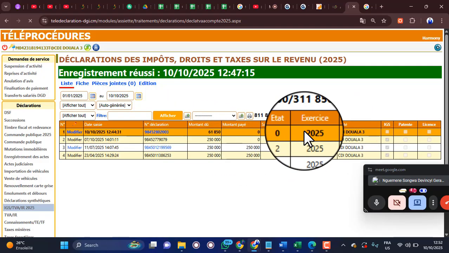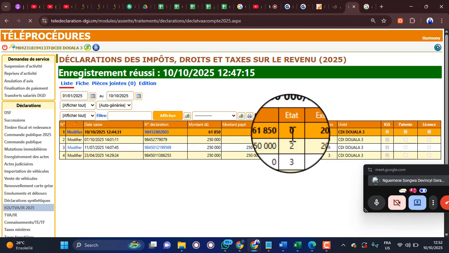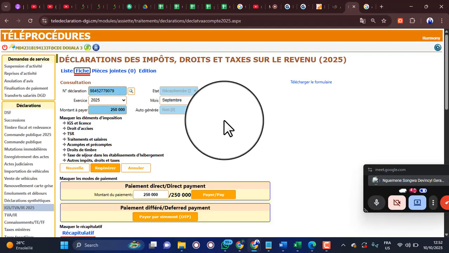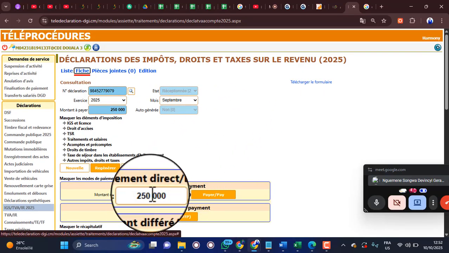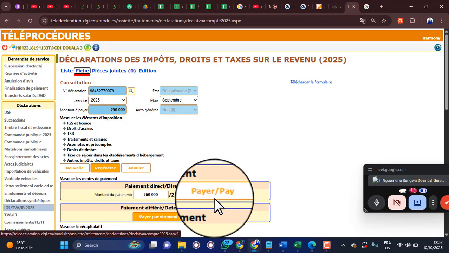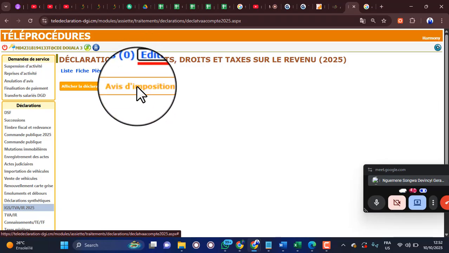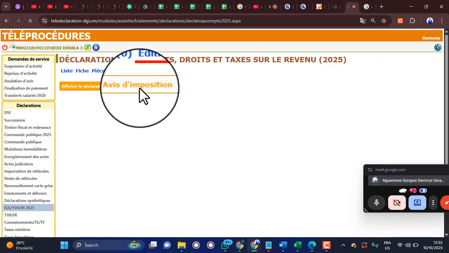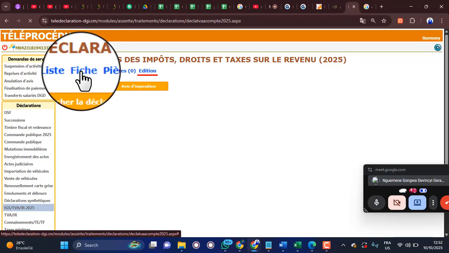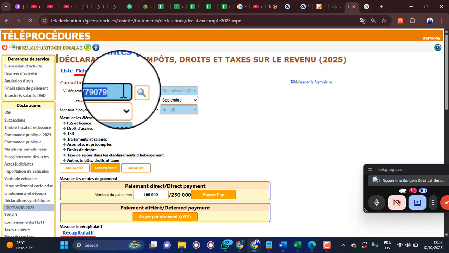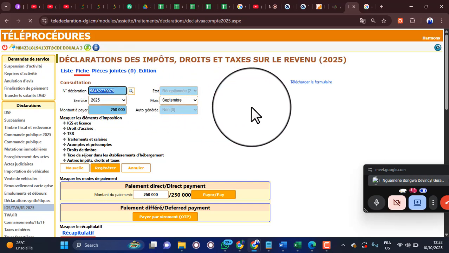So you can see the declaration was made. The state is 0, and when you take envoyer, it will become like this. The amount will appear here, and everything is fine. You can proceed and make payment, and you can come to edition and download this document, Avis d'imposition. The most important thing on that avis d'imposition is the numéro de déclaration.